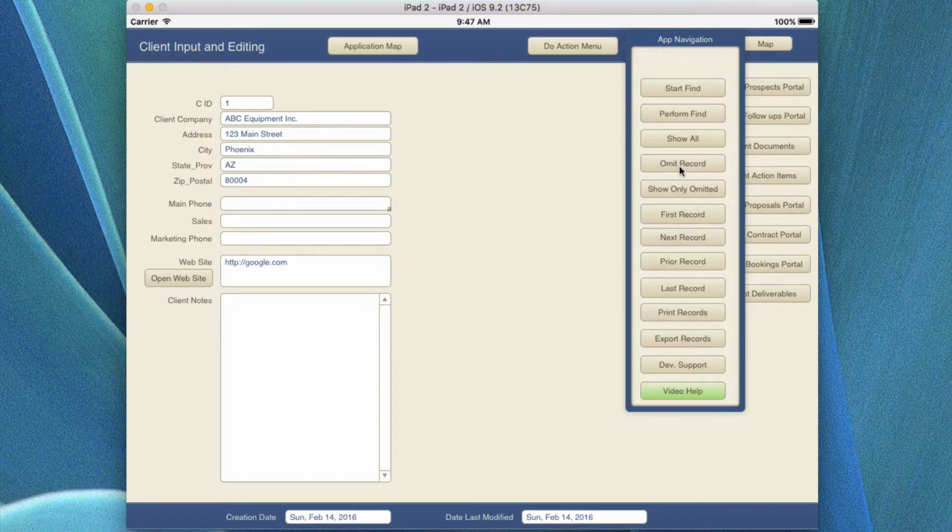But what does omit do? Say for example, I had a record here or 3 or 4, especially when you're looking at a list view, and maybe you want to do a find for a certain amount of records and then you want to eliminate 1 or 2. What you would do is say omit the record for each one that you want to get out in a list view, and then the remaining ones could either be printed or exported or whatever you want to do with them.